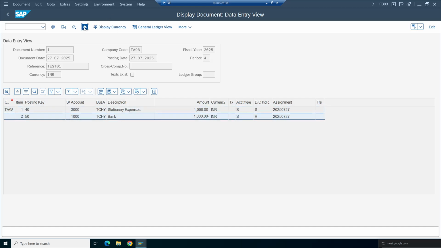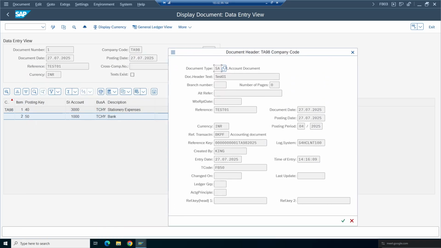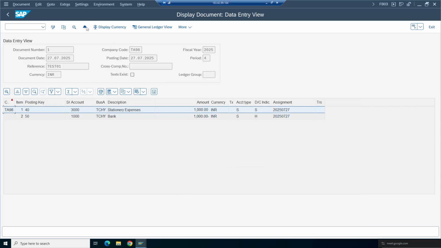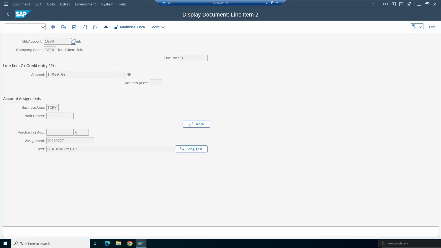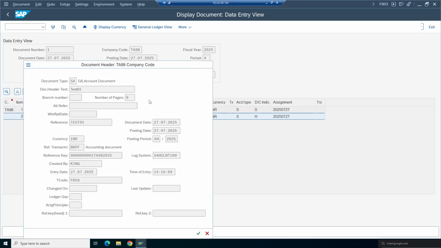This is your document header level: document type, document date, posting date and posting period, and all other details, such as who has entered it, on which date, and which transaction code. All the details are entered at the header level. So this is called the header level. These are called line items in SAP. If I double click a line item, you can see all the details. Come back, you can see the line item here also. So this is your header details and this is your line item details.